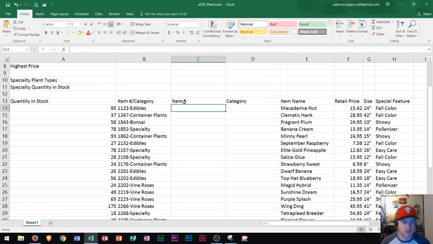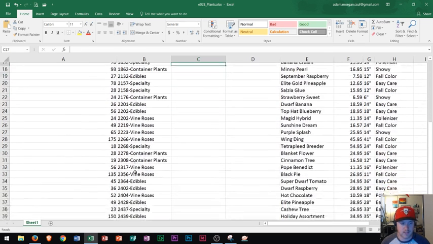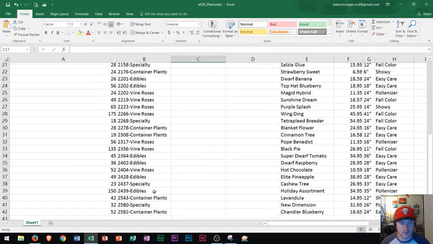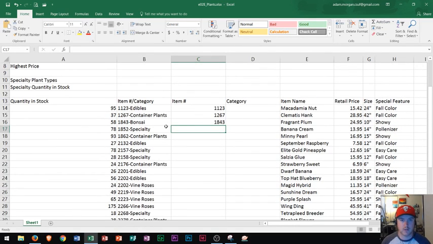Alright, so the item number for this row right here, which is row 14, is 1123, and I press enter. And then the one here for the container plants is 1267. And then this one here is 1843, right? We can see those numbers right there. Now, instead of having to go down and type through all of these all the way down to row 42 here, we're not going to do that. We're going to use flash fill.